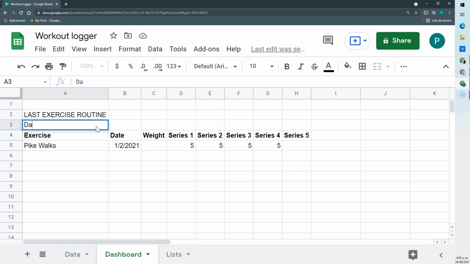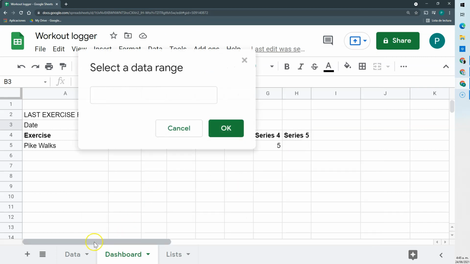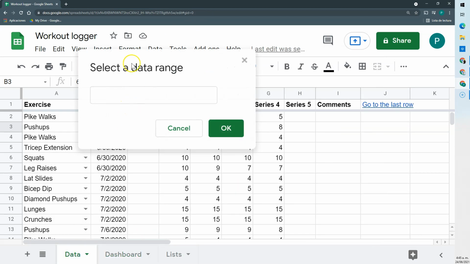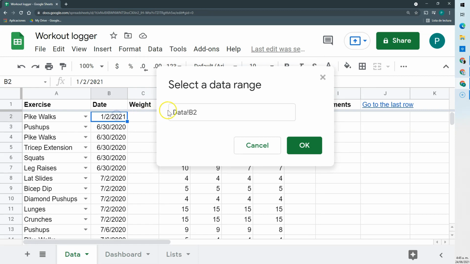So we're going to have a date picker here, but I cannot select any date I want. It should be a date where I did exercises. So we're going to do a data validation. This from a range, and my range should be this one, B2 to B.